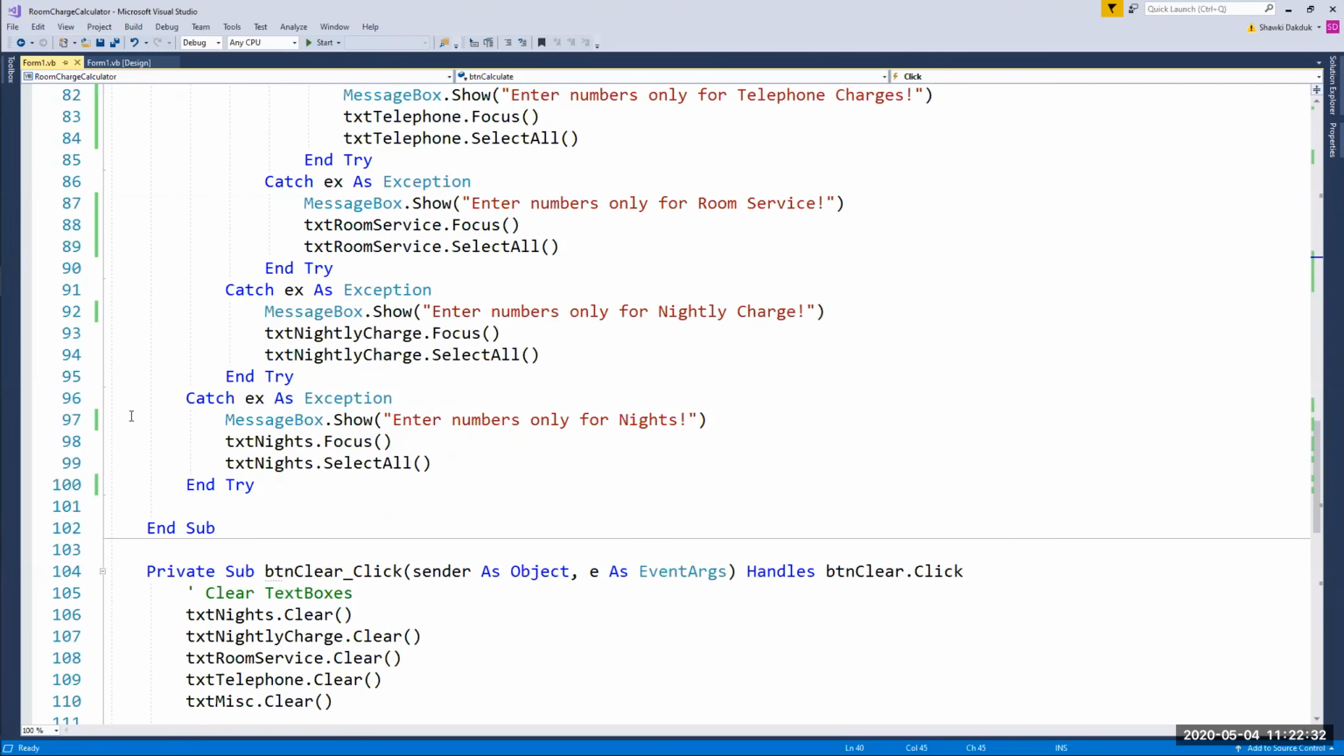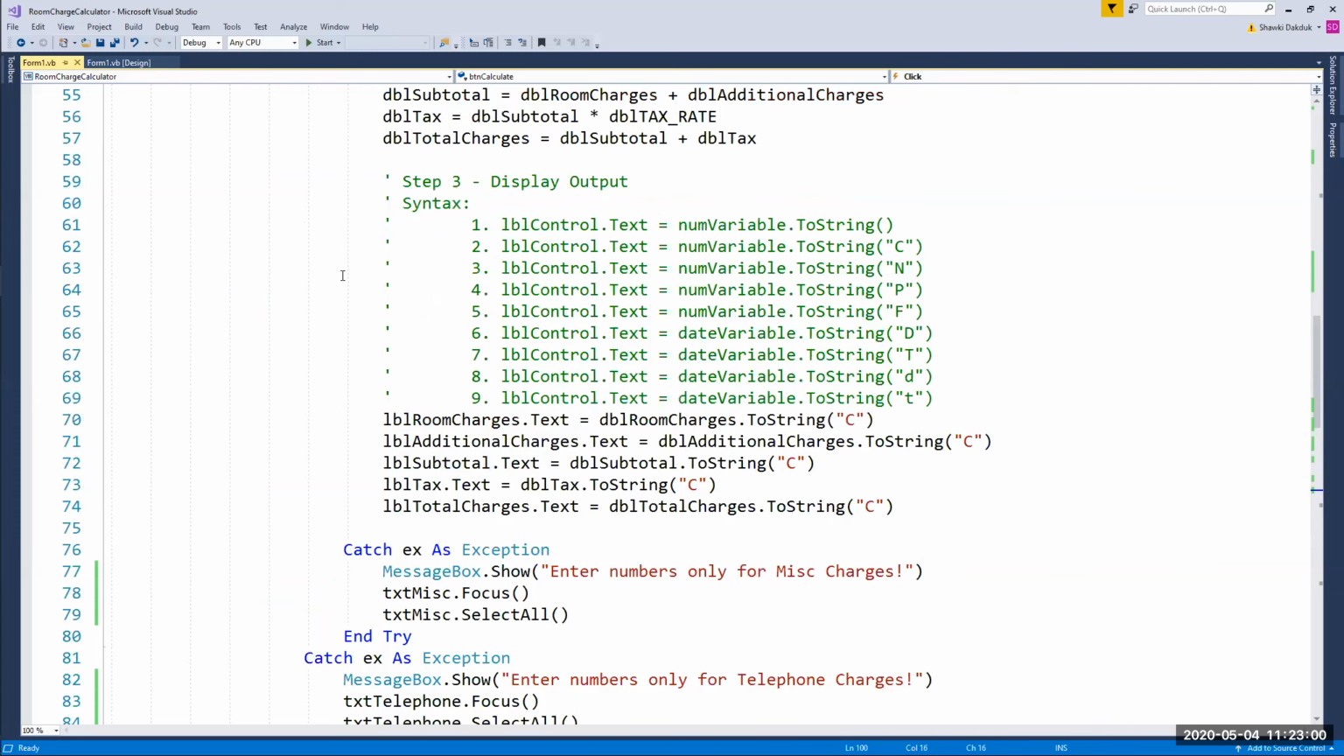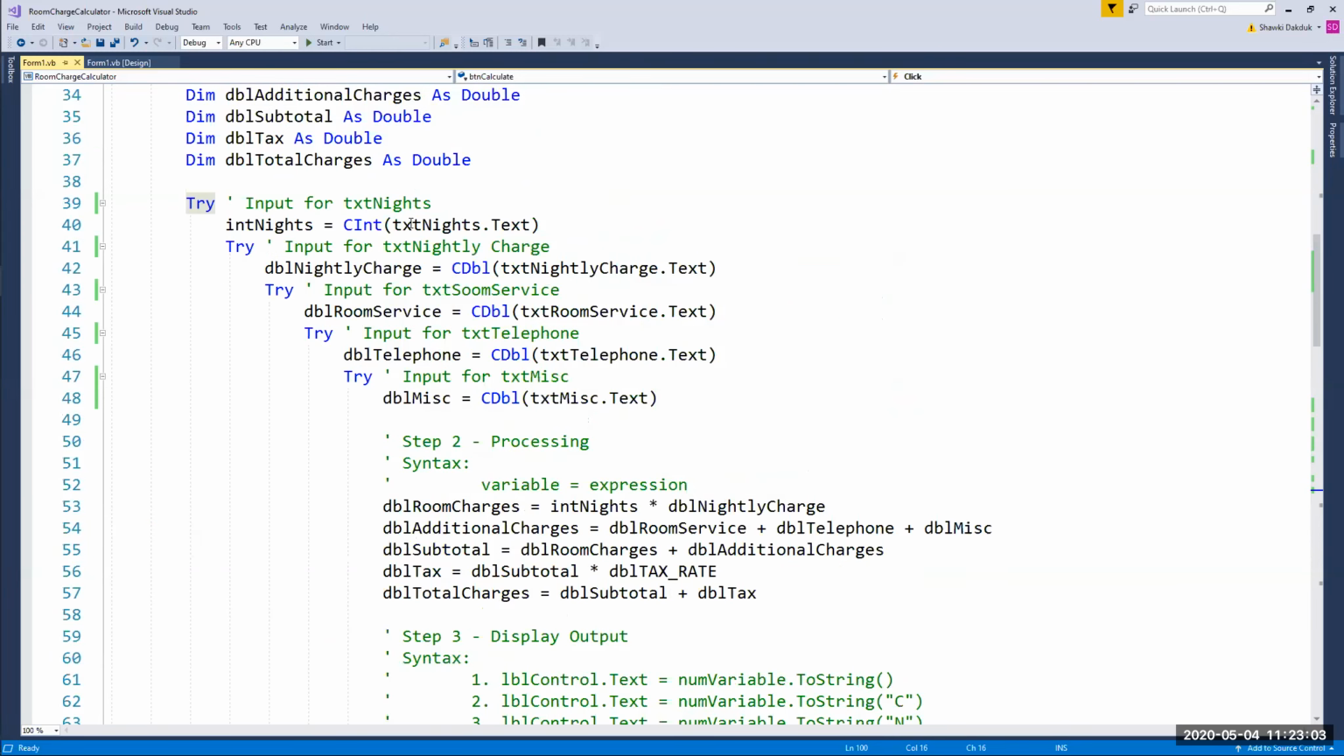And this is where you do the customized error message. So the first try will give you the last catch, which is basically where you say the customized error message, enter numbers only for nights, and you put the focus on the nights text box, right? And then when you go there, you select all the text in this text box so you can make the corrections, right? Now, if the input succeeds, let's say you enter 2 nights, it's going to convert nicely to an integer, and it's going to be stored in nights.